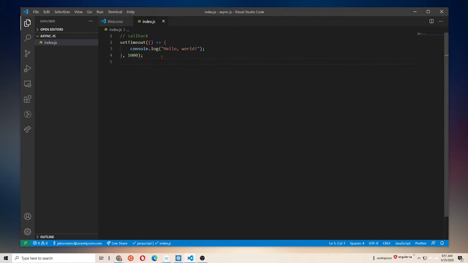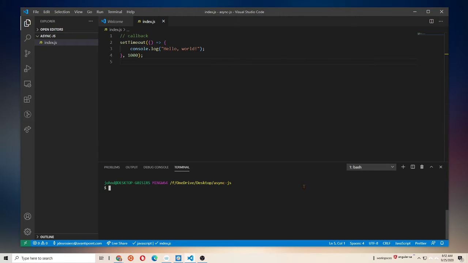Let's go ahead and test this code out. I'm going to go ahead and open the terminal in VS Code. I'm using Git Bash for Windows as my default terminal. So yours might look different from mine. So I'm going to go ahead and run node index.js here. Had a typo. Let's try that again. node index.js. Let's run our code. We wait a second, and there's Hello world!